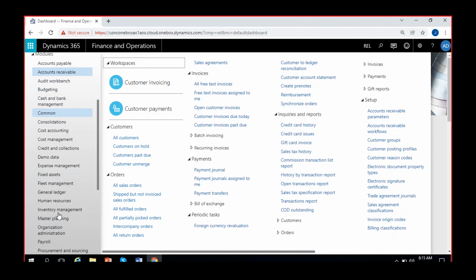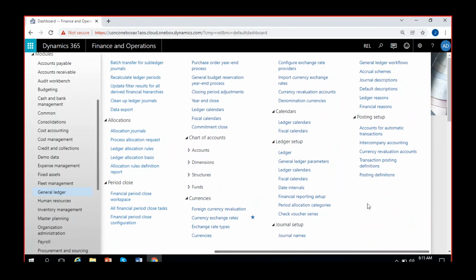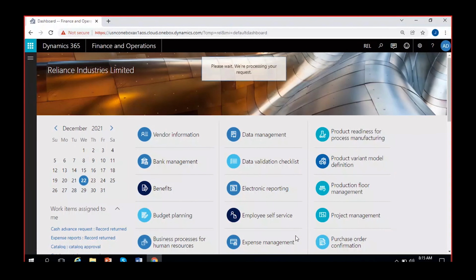Of course, in general ledger, journal setup and journal names. It is here. You should remember the navigations. It's very important.